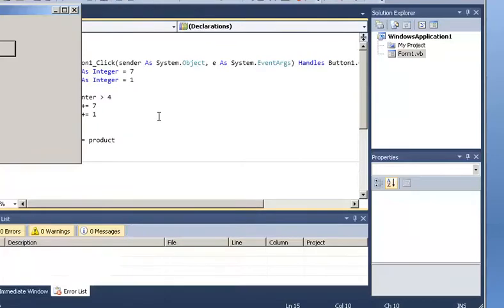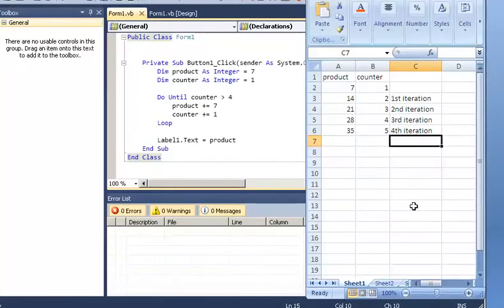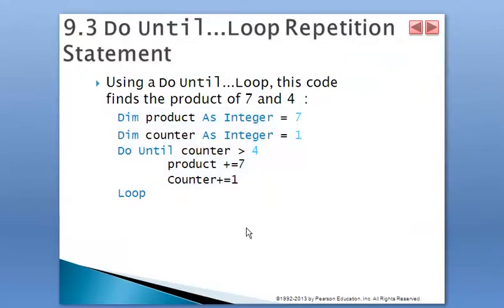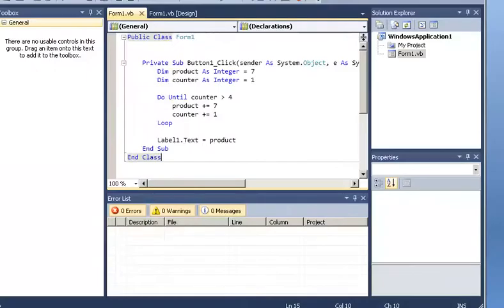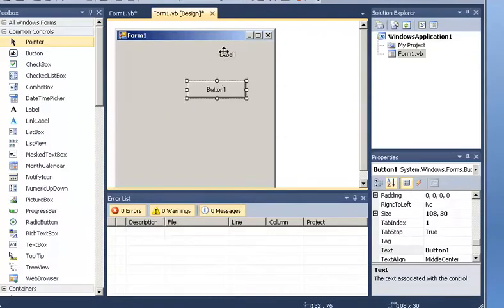Okay, let's have another example in which we just want to repeat. In this case we were calculating some type of expression. But let's say that I want to insert into a list box, so I'm going to have a list box over here, the word hello 5 times. So now on this button, I don't need product, I need something to count.